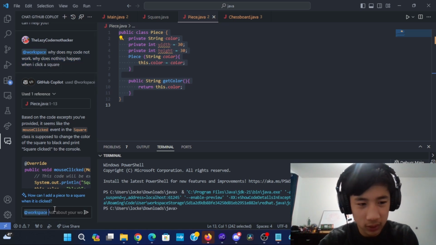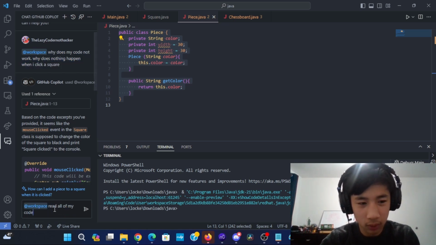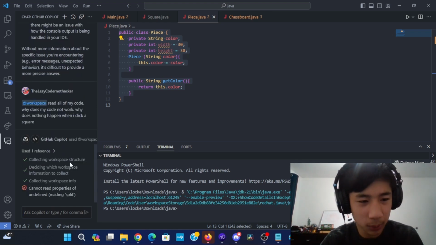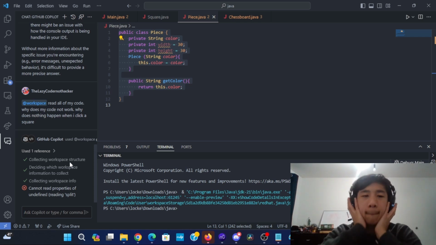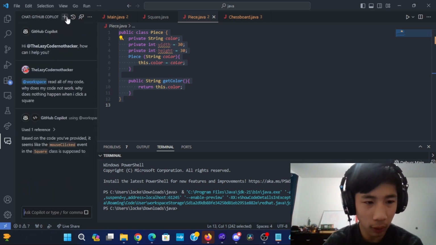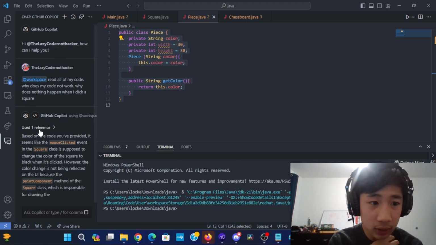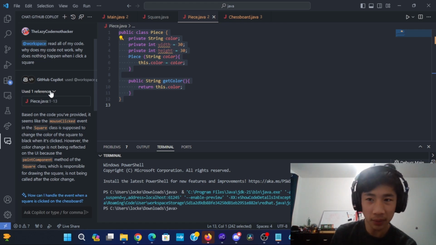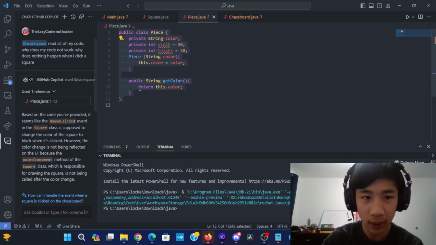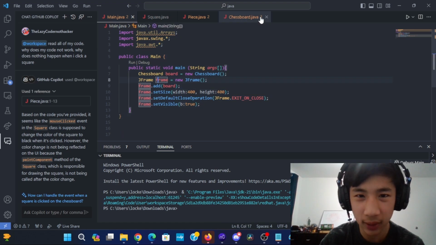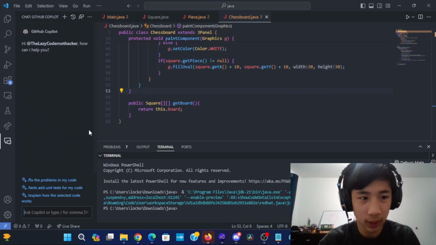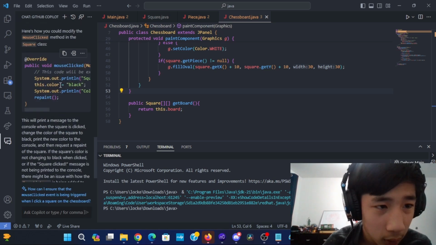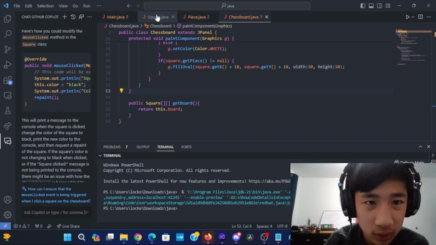Okay, at workspace. Read all of my code. Why does my code not work? I swear, if it does a really stupid thing where... Why is it only using one reference? I wanted it to read all my code. That's the whole point of me using Copilot. It gets to read my whole entire code. Maybe me selecting is confusing it. Start a new chat, at workspace. Read all my code. Why does it not work? Okay. Let's just try this.